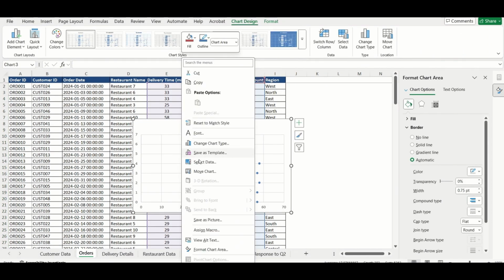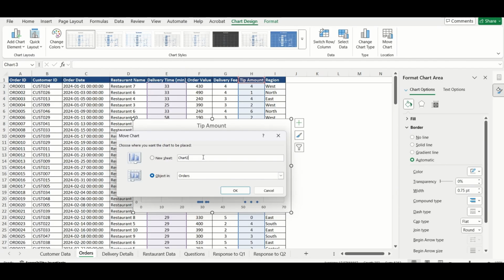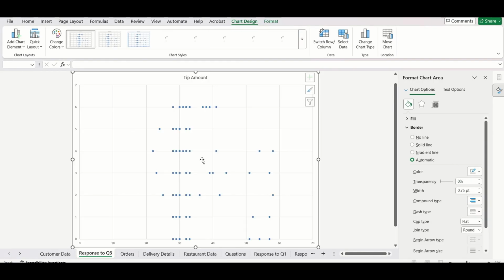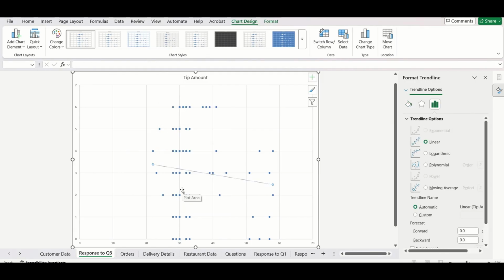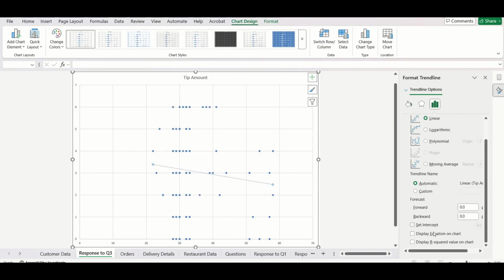Move this scatter plot to a next sheet and name it response to Q3, so we have all the responses in separate sheets. Now to see if there is any relationship between tip amount and delivery time, click on any of the data points and add trend line. On your right, you will see a panel opening up. Select display equation on chart and display R square value on chart.